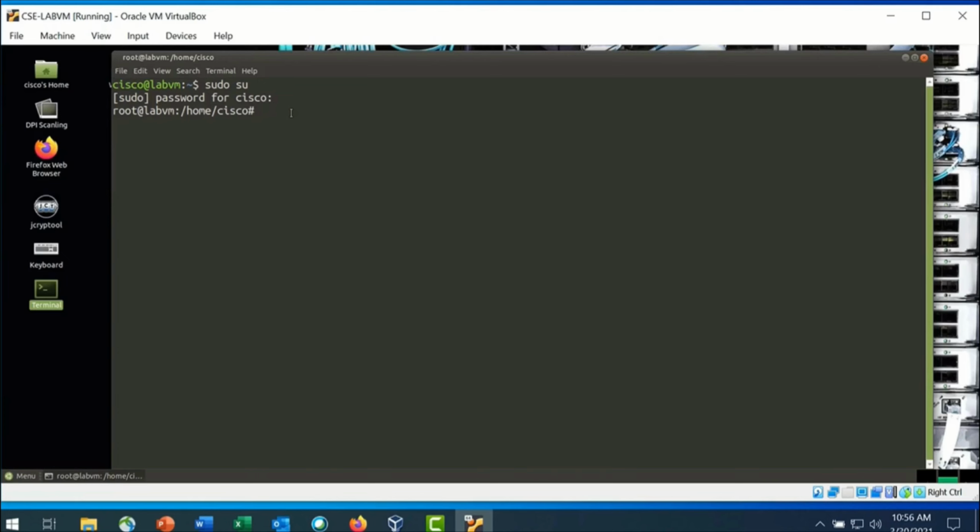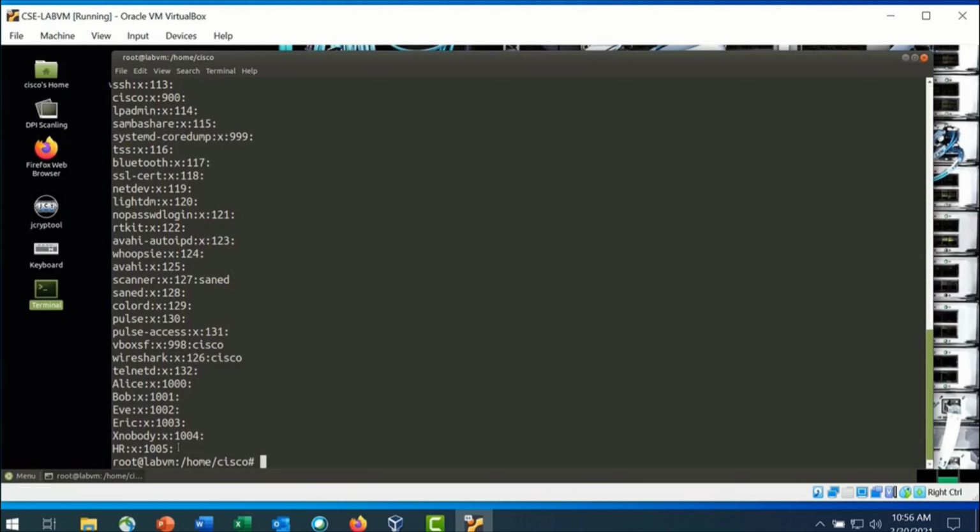Step 3 is to add a new group, HR. Enter the groupadd command followed by the name HR. Step 4 is to verify that the group has been added. Enter the cat command followed by the path /etc/group. At the bottom of the list of groups, you will see that the new HR group has been added, with a group ID of 1001.